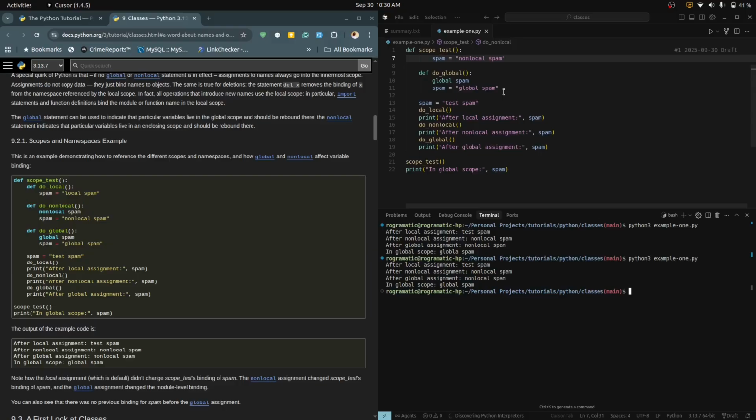Now, don't worry if this looks a little bit confusing right now. Like I said, as we continue to do more examples, it will become clearer and clearer.